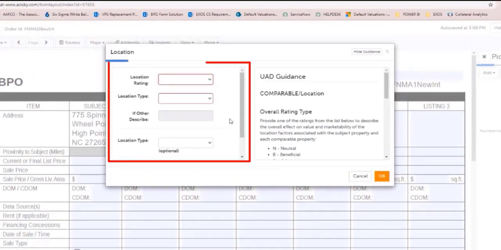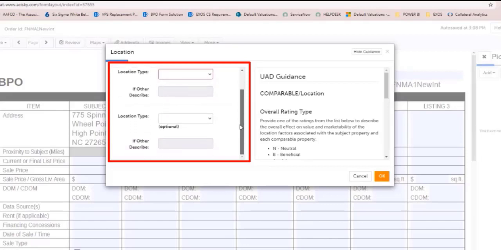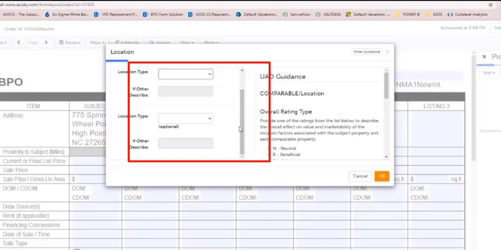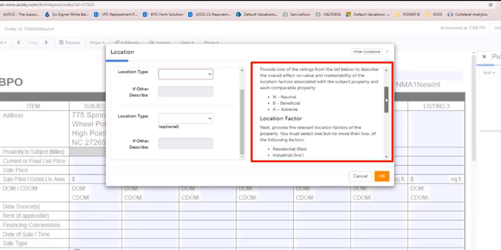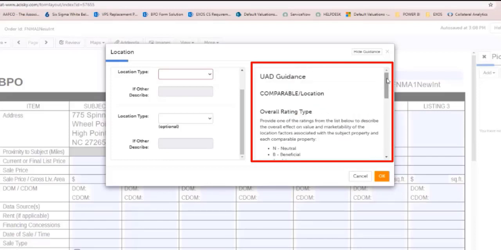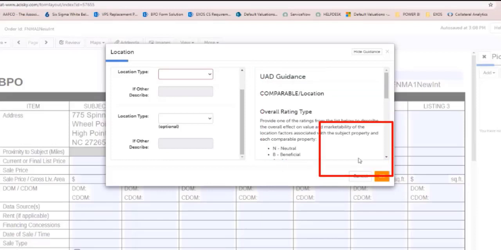Enter your data into each field on the left side of the dialog box. Required fields will be outlined red. Be sure to scroll down within the box to see if there are any additional fields that require input. You may review UAD definitions and helpful hints on the right side of the dialog box. Once all fields are completed, select OK to convert your data into UAD format and enter it into the field.